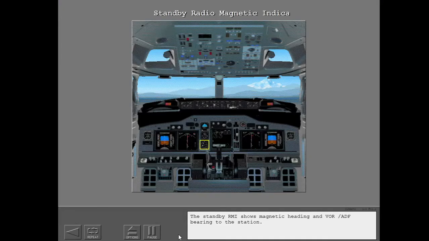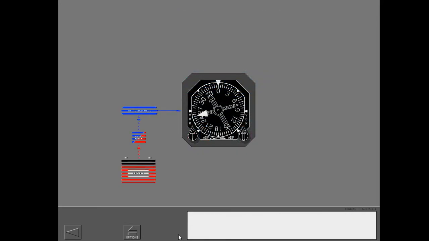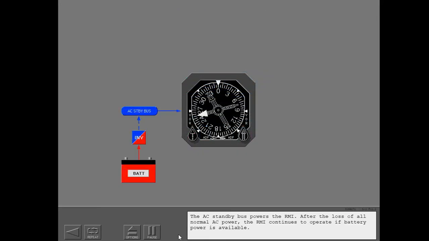The standby RMI shows magnetic heading and VOR ADF bearing to the station. The AC standby bus powers the RMI. After the loss of all normal AC power, the RMI continues to operate if battery power is available.